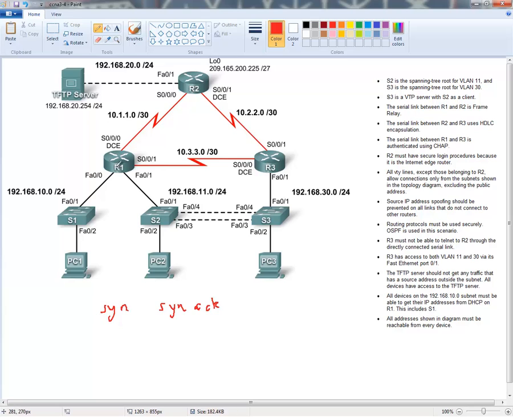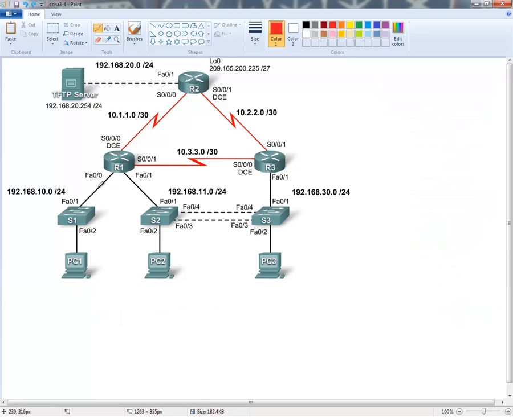So this would be the inside, this would be the outside. If you're using NAT, it just basically NATs the private IP to the public IP to here. So that's the basic concept of how.